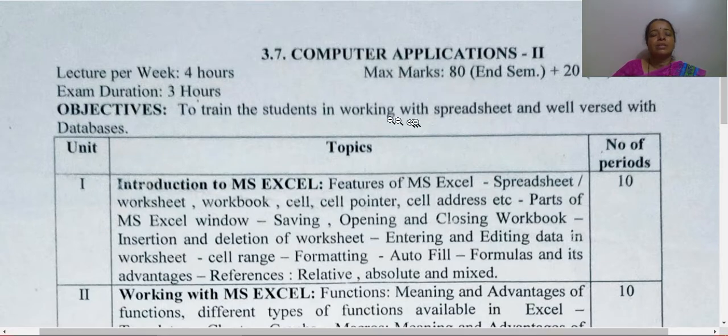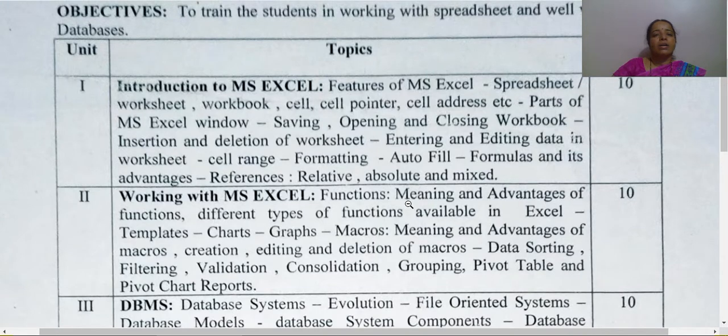Here we have the syllabus for computer applications 2. Now today we'll learn the first syllabus. Here is unit 1, introduction to MS Excel. Already you may have learned Excel, you have studied Excel, or you may have worked with Excel. Here we have a theory chapter for MS Excel. It is the 2007 Excel we are learning here. So here in unit 1 we have introduction to MS Excel.